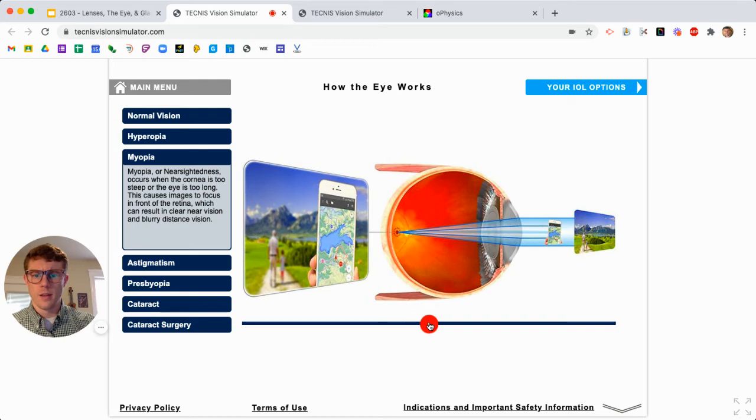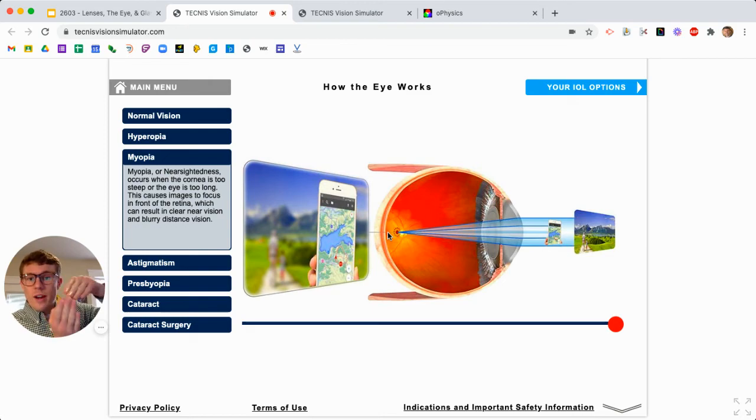See that? That's because the image is being formed. The rays converge, but they converge right here, and that's in front of the retina. Remember, to have normal vision, those have to converge right onto the retina. Okay, those rays have to get right on the retina. But since they're in front of it, things are a little bit wonky, and they can't see far, but they can see up close.